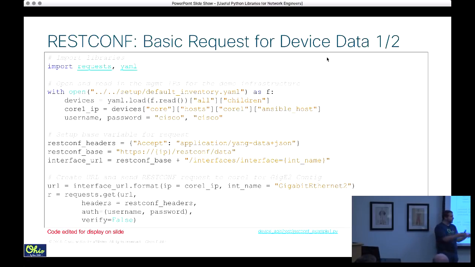I don't want to put the IP addresses of all of my devices in the Python code. I'll store that in a data format, an external file, in this case a YAML file, and read it in using that same YAML.load that we just talked about. Once I've got that, now I set up my request connection.